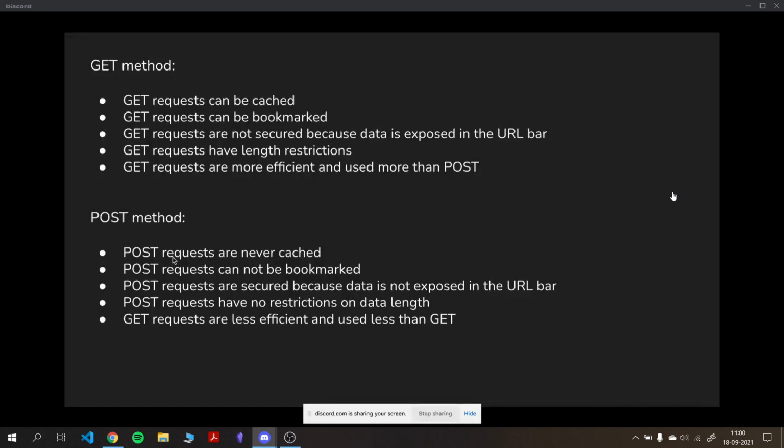So we can have a few points regarding the GET method and POST method. GET requests can be cached, GET requests can be bookmarked, GET requests are not secure because data is exposed in the URL bar, GET requests have length restrictions, and GET requests are more efficient and used more than POST. This is simply because they are much easier to use, and you don't need to verify those requests and do a lot of authentication, because a GET request in itself is quite insecure and you don't need that.